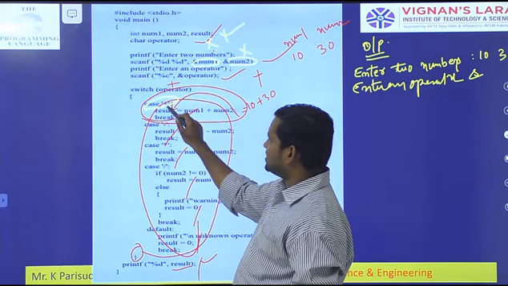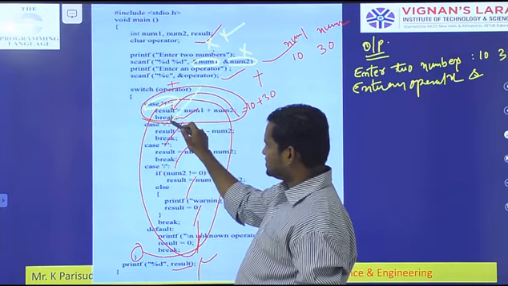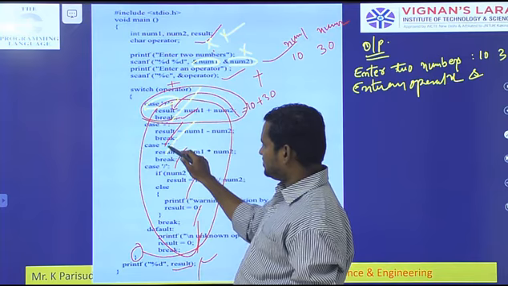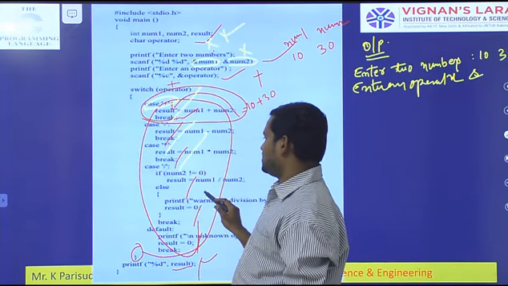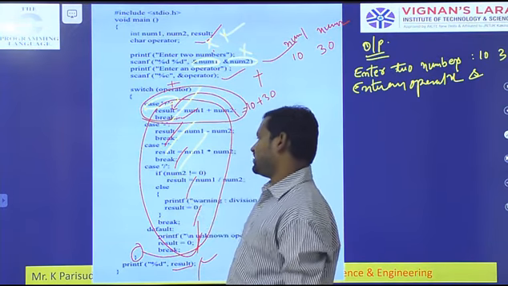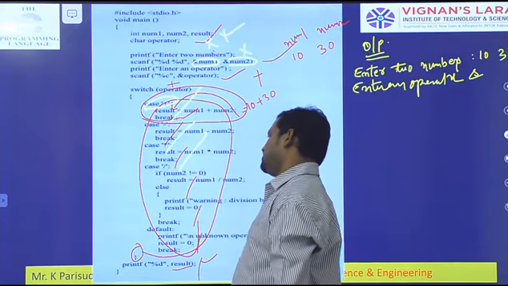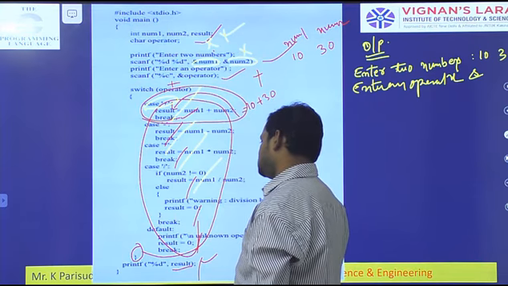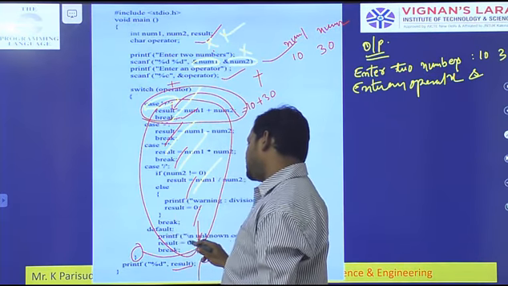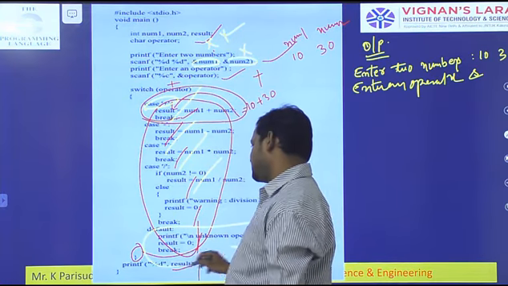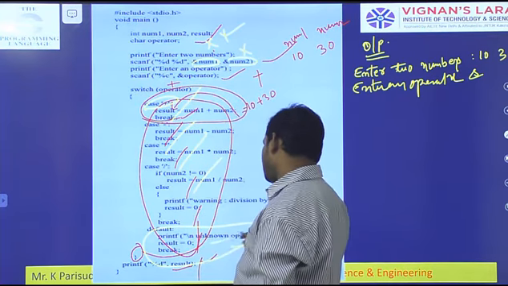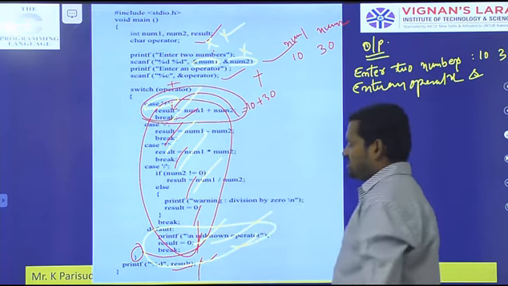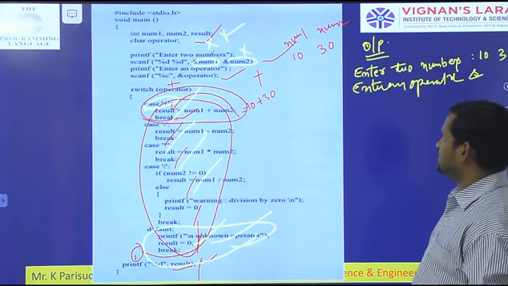Is there any operator, is there an ampersand? No, so it skips this execution. Case minus, not there. Multiplication, not there. Division, not there. Default: automatically the default statement executes, the printf for unknown operator. Unknown operator you entered, result is 0.